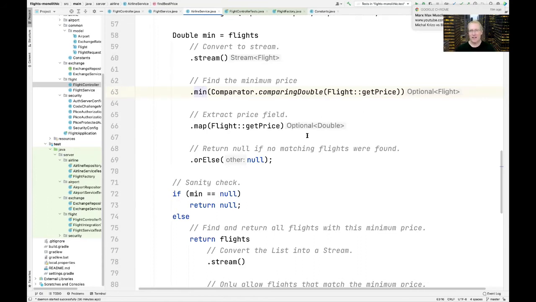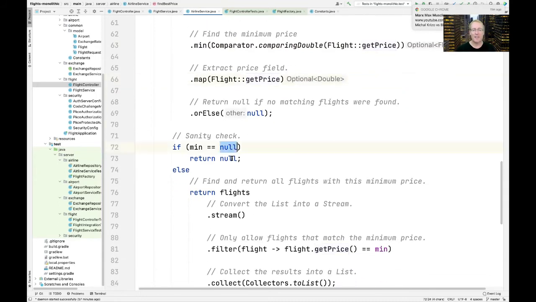And if we looked up a flight request that had no flights that matched it, we're going to get back an optional that will be empty, in which case we're going to return null. Otherwise, we're going to return the flight that we have. I mean, the price that's the minimum price. We do a little sanity check here. If min is null, we return null. We could probably do a better job to get rid of nulls, but we're not talking about optional sanity checks here. We're just trying to make the code do something cool.